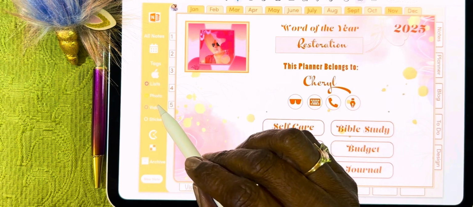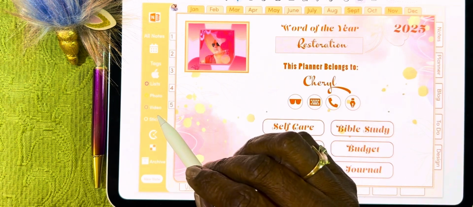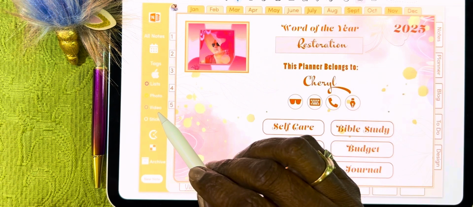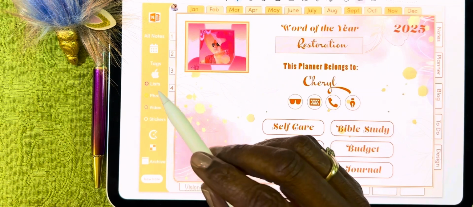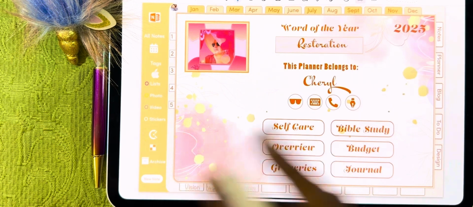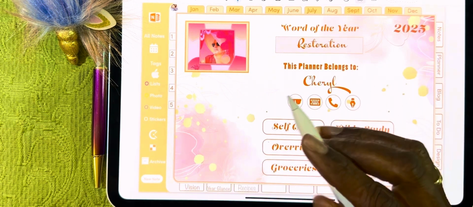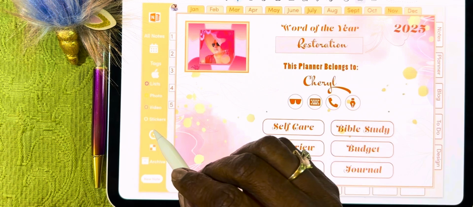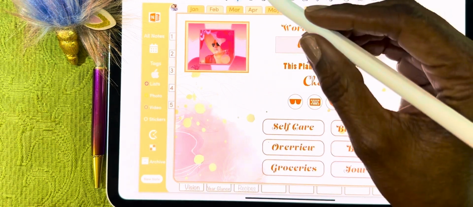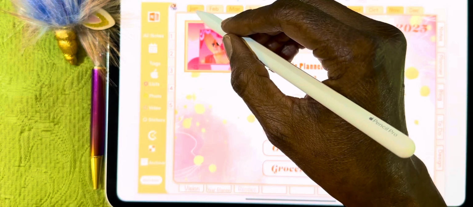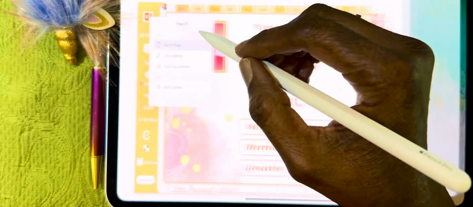I have my list, photos, video, and I kind of use that as my list of what videos I've done, sort of like a list that I can refer to of what videos I posted in YouTube, and then the stickers that I've done. So let's take a look at the month of January. So let's go to that page.